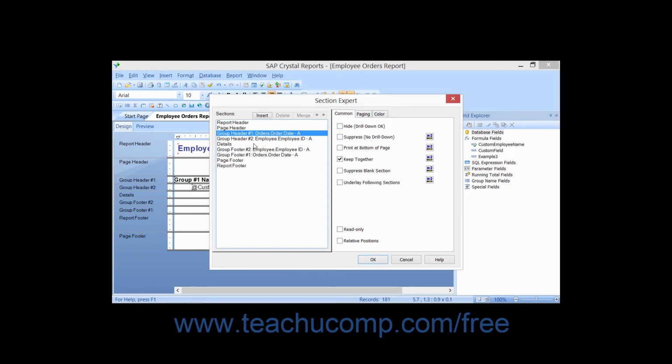Now, for most sections, you will have the Hide Drill Down OK option. This hides the selected section during printing, but allows viewing in Print Preview by allowing the user to double-click on a group summary, which then displays the hidden section. You also have the Suppress No Drill Down option. This hides the selected section in both the printed version and the preview. There is no drill down allowed.